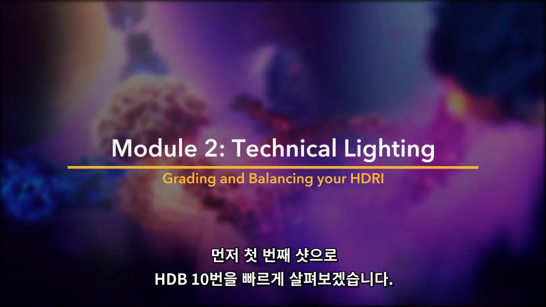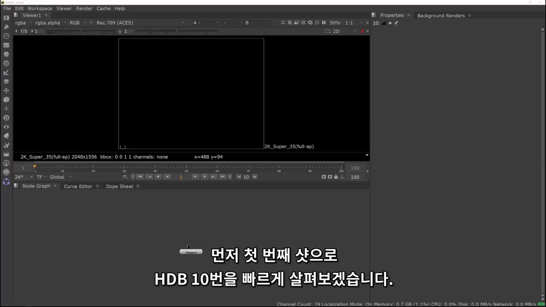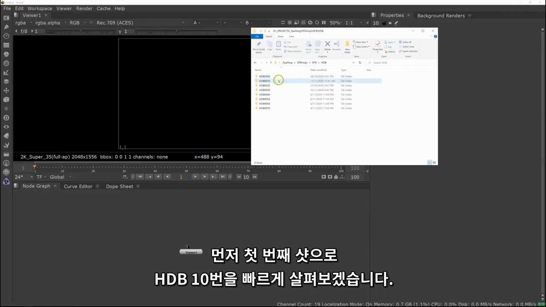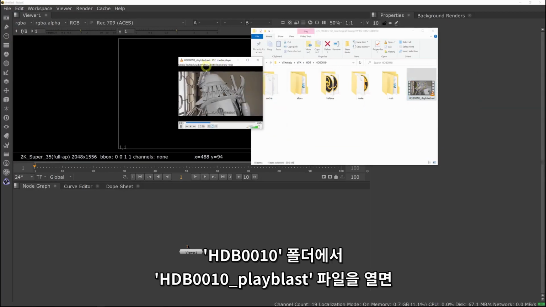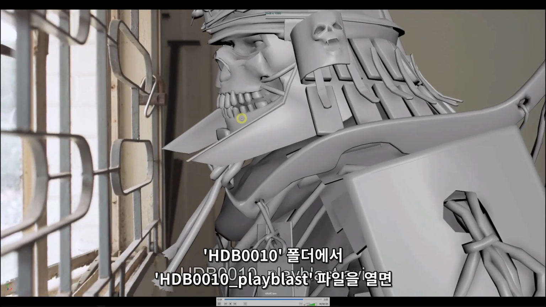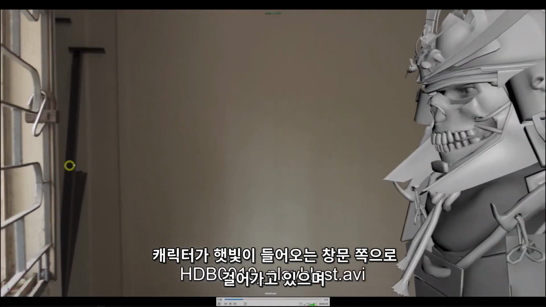So the first shot we are going to look at is HDB10. Let's just take a quick look at the shot itself. We go into the HDB10 folder. There should be a Playblast movie file. And if you look at that, it's a character walking towards a window.